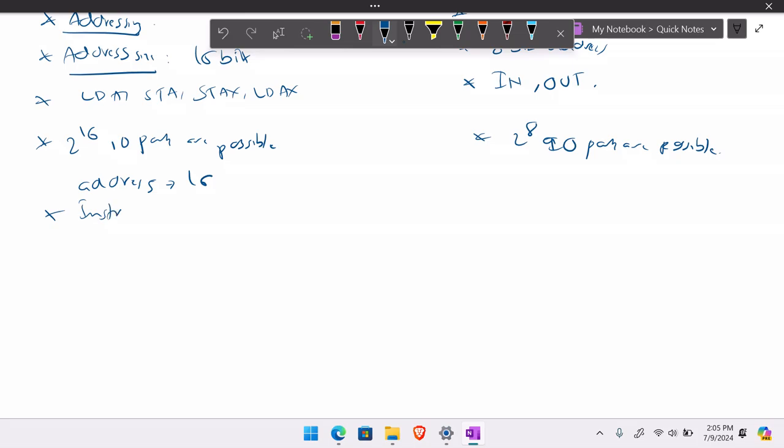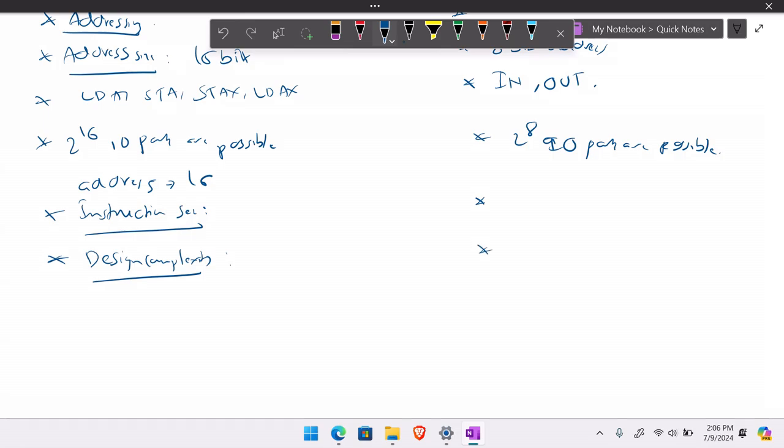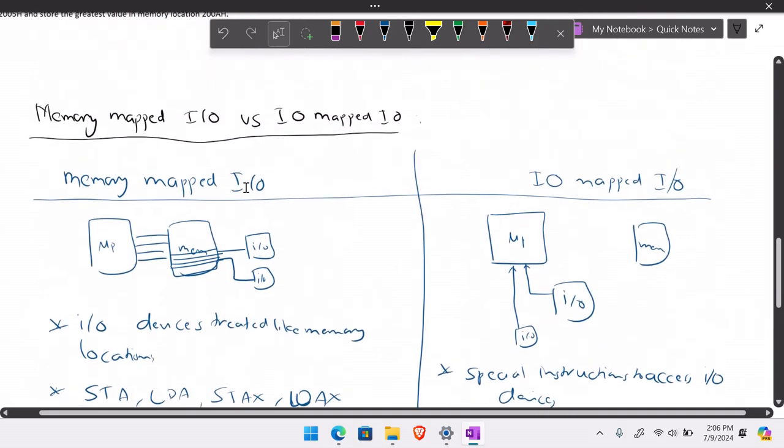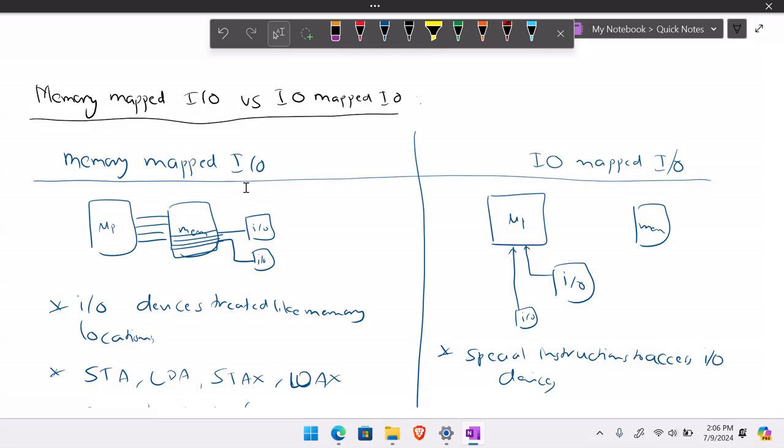And in terms of instruction set, in case of memory mapped I/O, we use the same instruction set as we use for memory location access, while in case of I/O mapped I/O, we use a separate instruction set. Now in context of design complexity, memory mapped I/O is much simpler to implement and design, while I/O mapped I/O is more complex to implement and design. So these are the differences between memory mapped I/O and I/O mapped I/O. To summarize, these are two different approaches to interface any input-output device to the microprocessor.